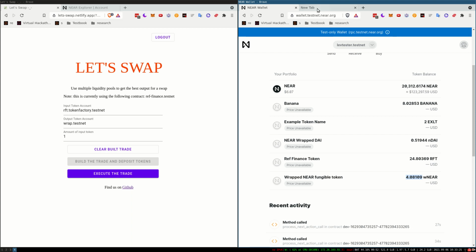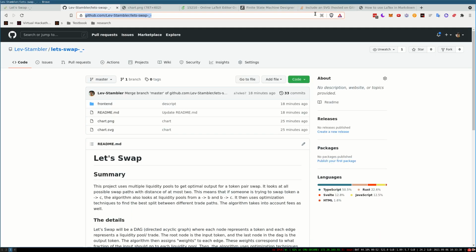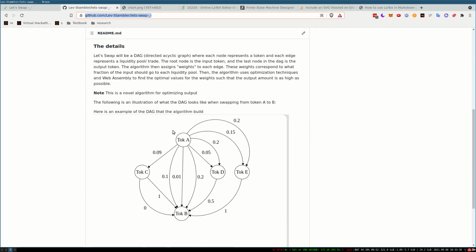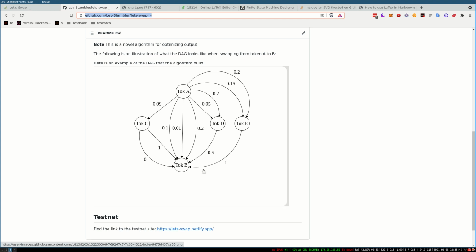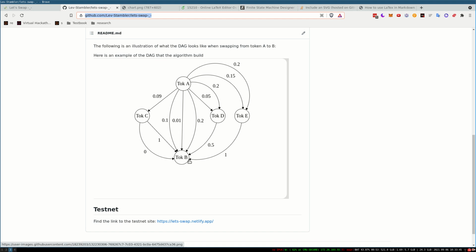For a better visualization of how Let's Swap works, what it's really doing here is looking at all the liquidity pools, where each edge in this graph is a liquidity pool, and it'll find the best weightings for how much of the input token should go to the different liquidity pools to get you the maximum out of token B in this case.